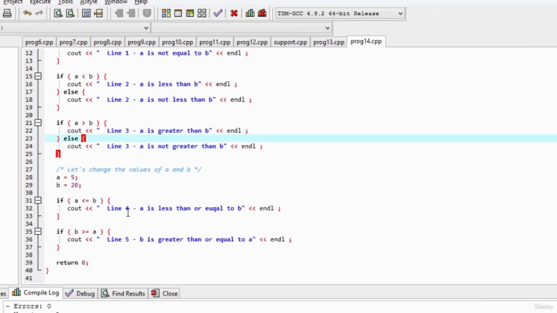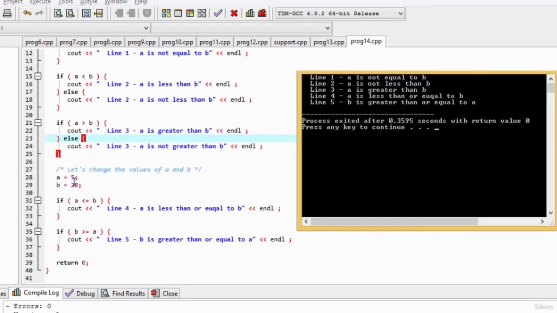Now we have a equal to 5 and b equal to 20. If a is less than or equal to b, that is true, so line 4, a is less than or equal to b, is printed. And b is greater than or equal to a, so line 5, b is greater than or equal to a, is printed. In this way we get this output logically explained.